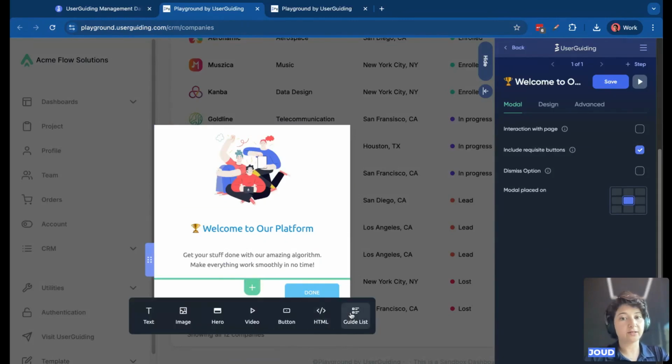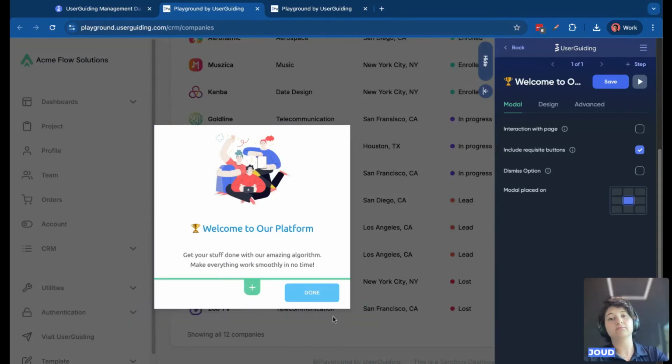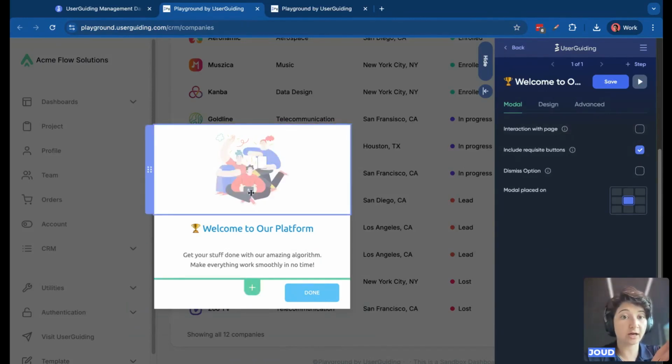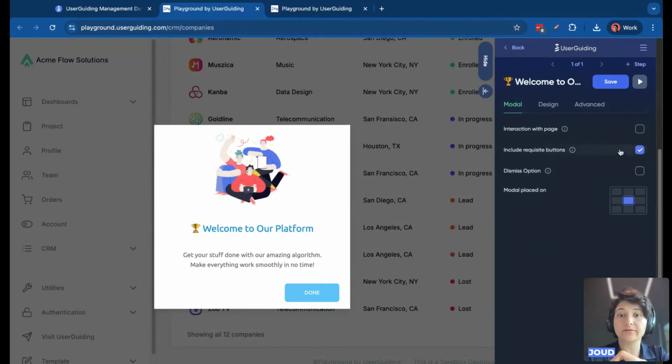Oh yeah, HTML and a list of guides, other guides. And within the modal, within the guide settings, you can choose if you want your users to be able to interact with the rest of the page or not. This way, they can't click anywhere else. If you want to include this requisite button or not, you can have a dismissal option, so it'll provide an X.